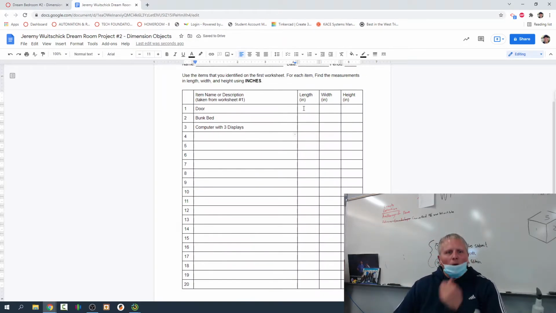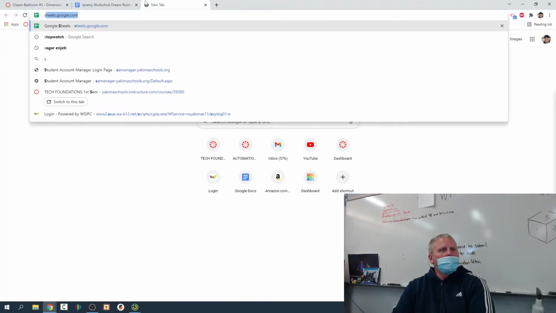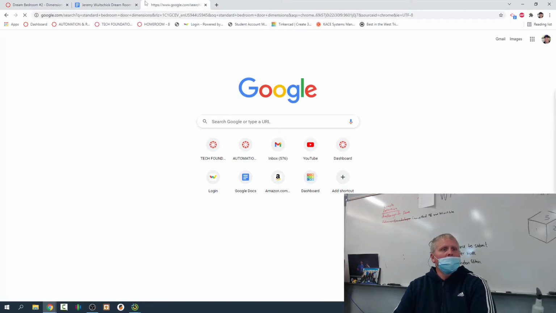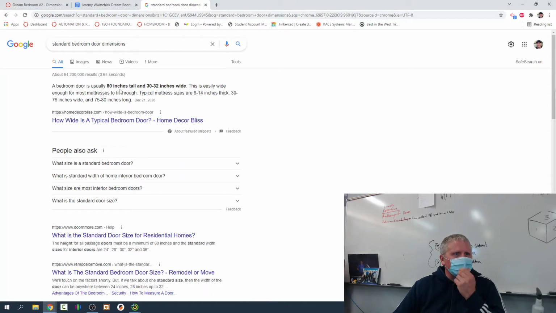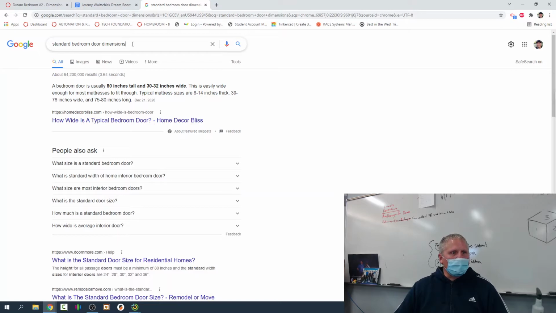So the next step after you have all of your items on here, I'm just going to pretend, is we're going to take a look at this. I want to know how big is a door in length, width, and height. Hey, there's a million different types of doors out there. So I'm going to put standard bedroom door dimensions. And here's what it says. It says it's 80 inches tall, and it's about 30 or 32 inches wide. I'm just going to use 32. And it doesn't say how thick it is right here. So we got 80 by 32.